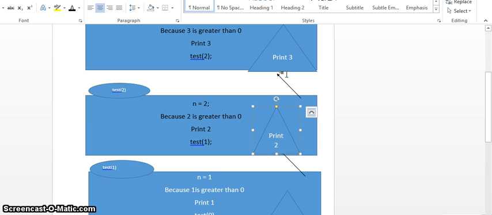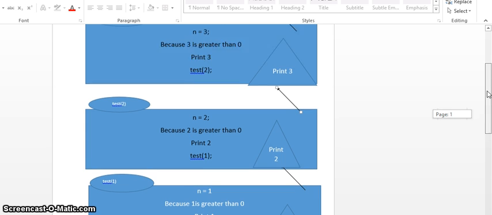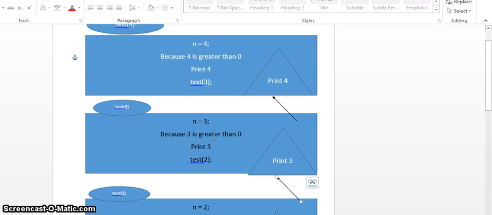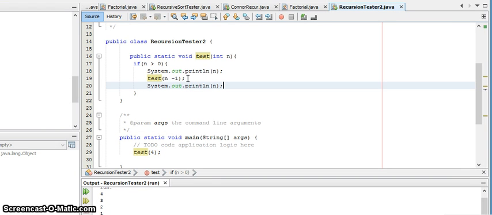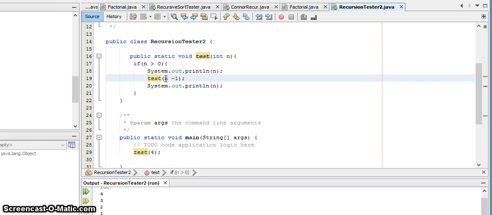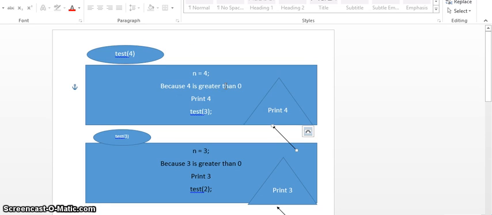Okay, then I'm finished. I return to what called test of 2, which was this test of 3 where n is 3. Now I'm going to print out my 3. I'm done. I come back to the very first instance where I called this test method, and I'm almost done. I come back. N is still 4 in here where I called test of 3, which is where I left off. Now I'm going to print my 4 out.